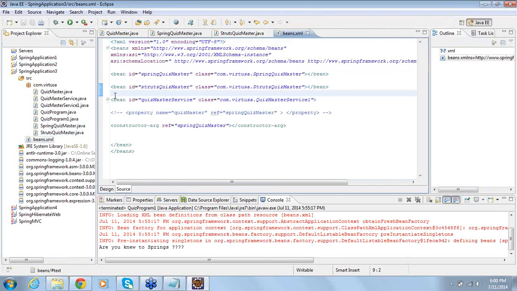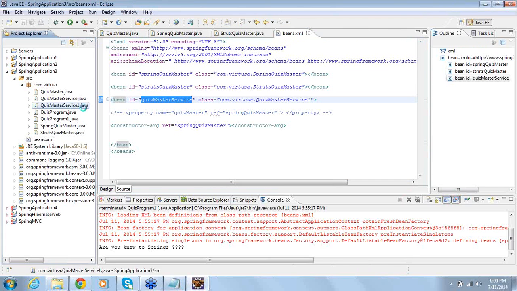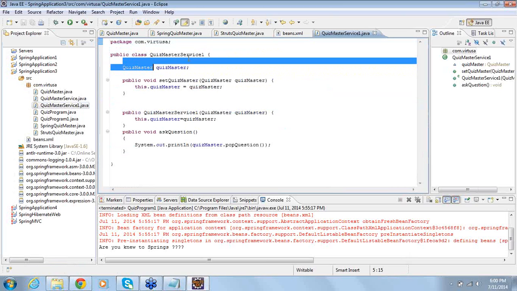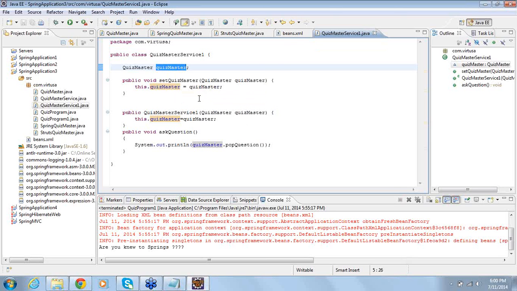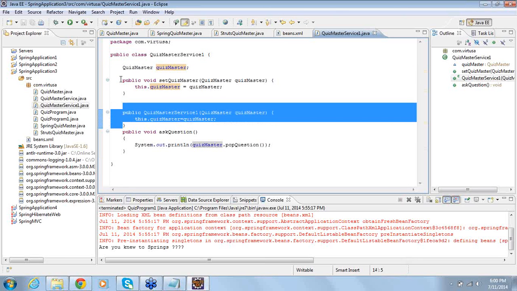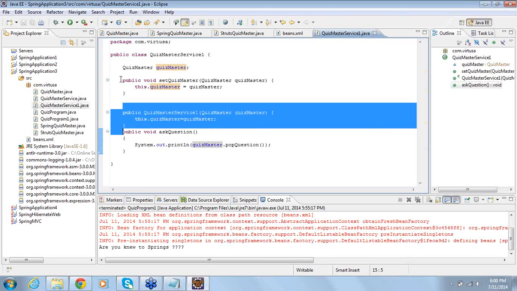Then you have a service, and the service got an interface reference. For that interface reference, you have a setter method, or you have a constructor. It's up to you. You can use setter injection, or you can also use constructor injection. It's purely up to you.